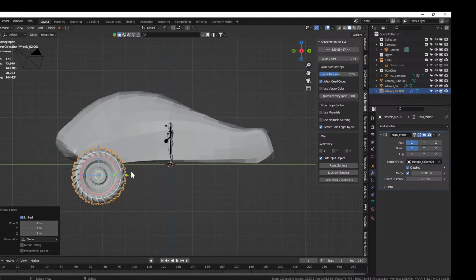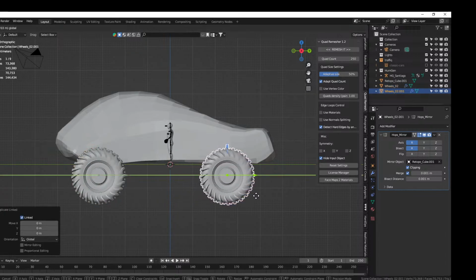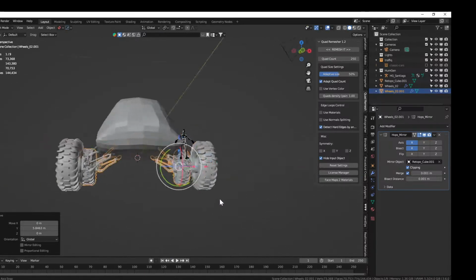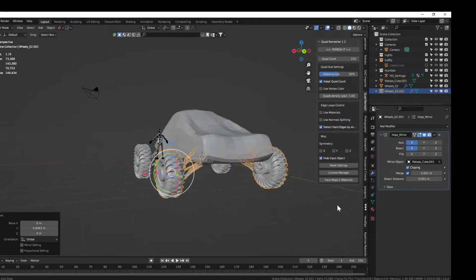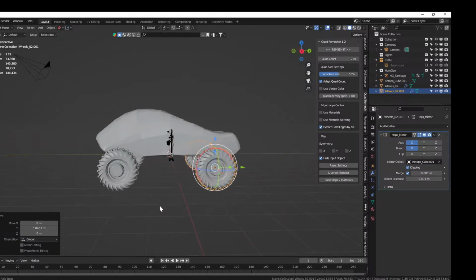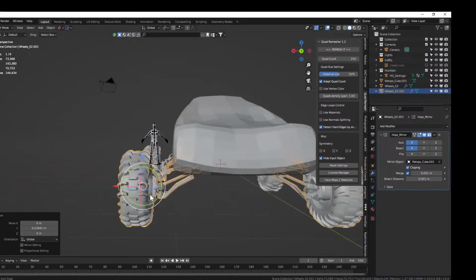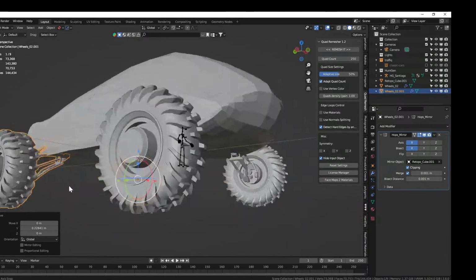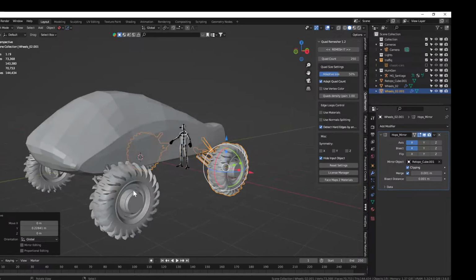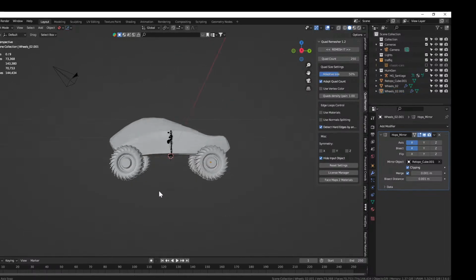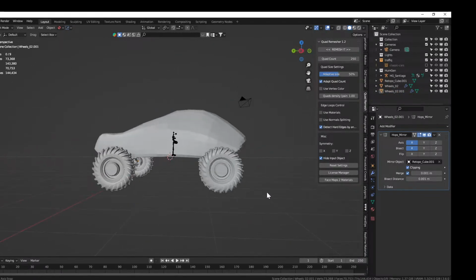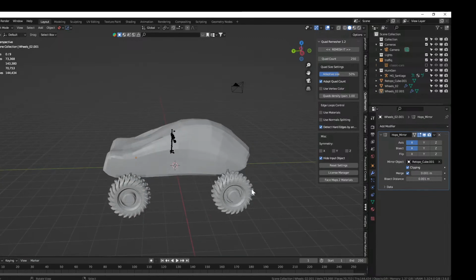Alt D, duplicate it, and bring it to the back. There's a whole real life skill to how far wheels should be apart from each other and all that kind of thing, and I am not good at it. So we're just gonna do the best we can. But there we go. This weird fish tadpole car thing going now.